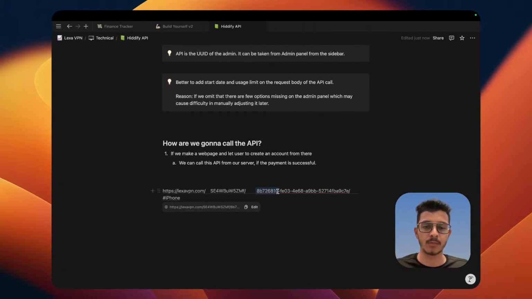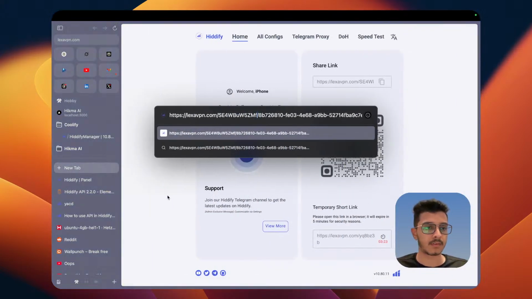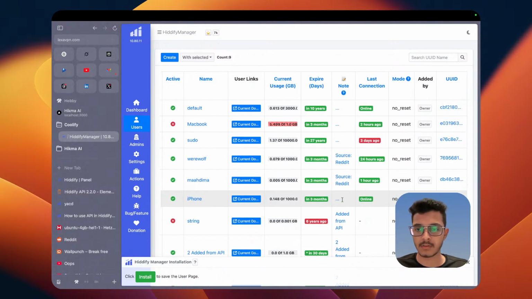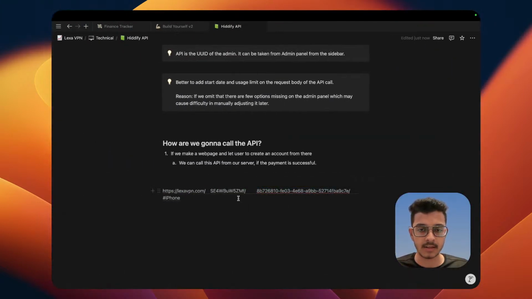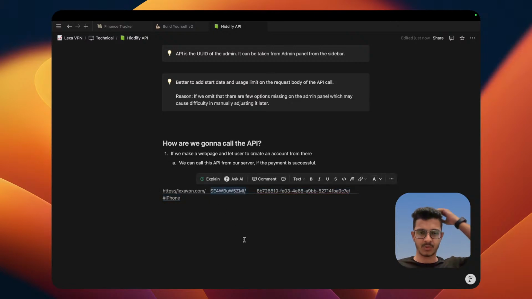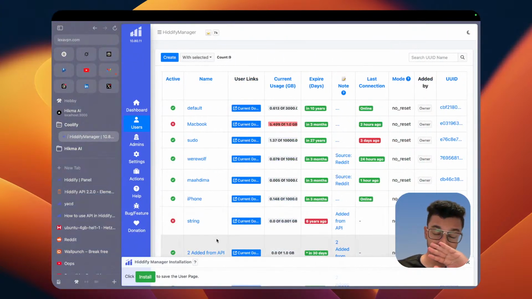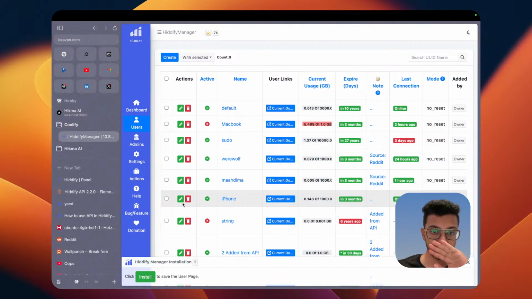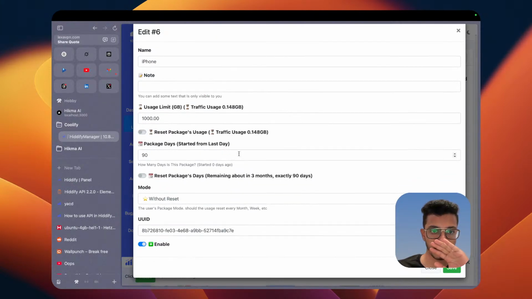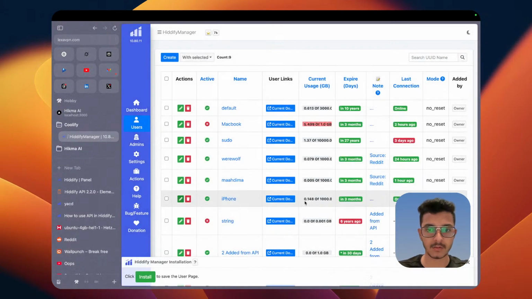ഇത് UUID ആണോ എന്ന് ആദ്യം ഉറപ്പ് വരുത്താം. So iPhone എന്ന് പറഞ്ഞൊരു പ്രൊഫൈലിൻ്റെ UUID should start from 8B72681. 8B72681. So that is perfect. And the second thing that we need to verify is what is this SE4WBU. I don't know what is that.